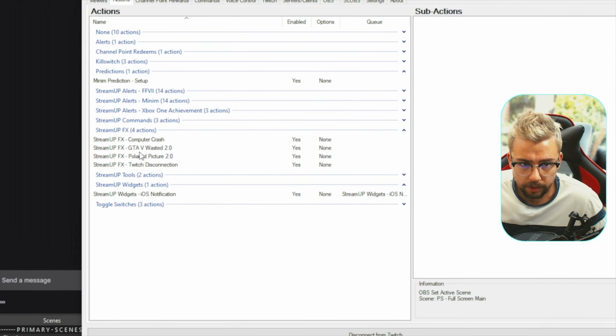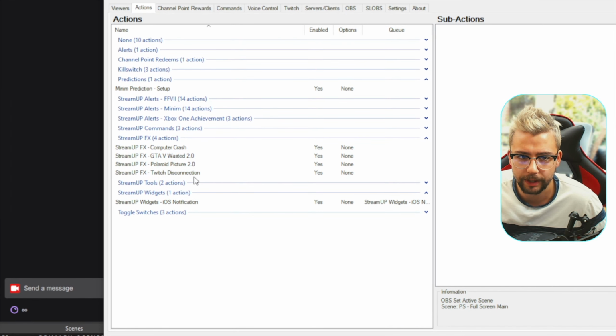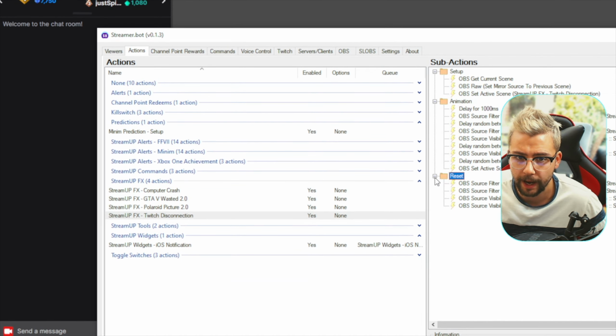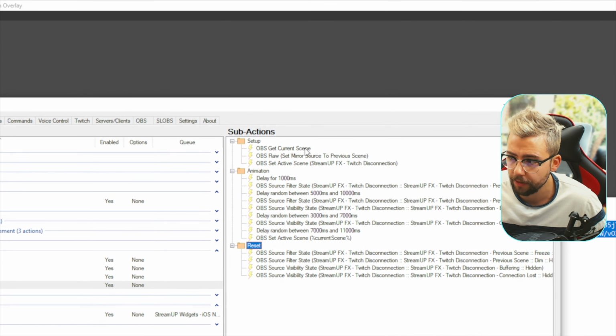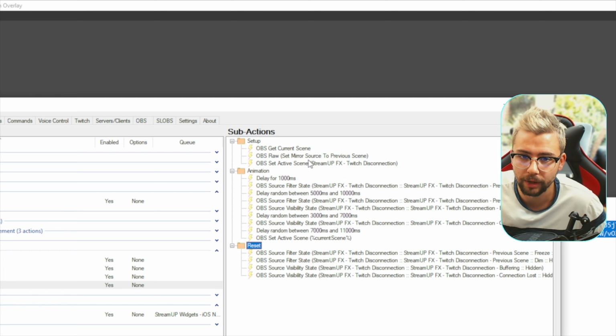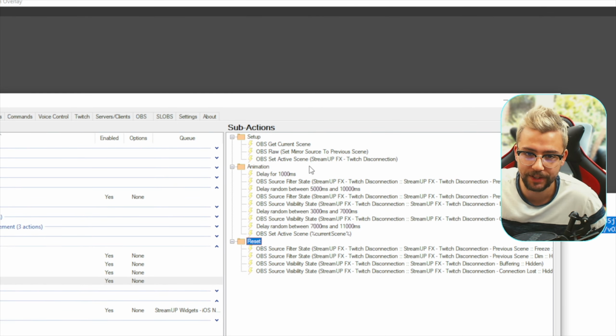I'm just going to press import. It's going to add it into the StreamUp effects folder, and then we've got the Twitch disconnection just here. This has got a load of stuff in it, so if I open these up and explain a little bit what's going on, it's going to get the current scene that you're on, send some information to change the source mirror that you've got to your previous scene, so it looks like you haven't changed scene, which is super cool, and then all we need to do is change that to the active scene.